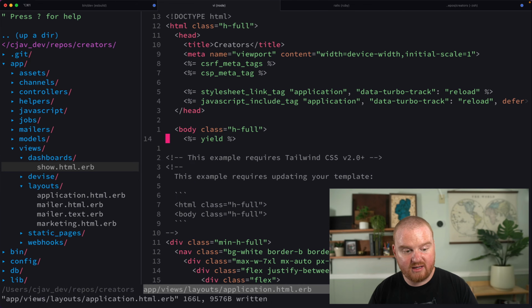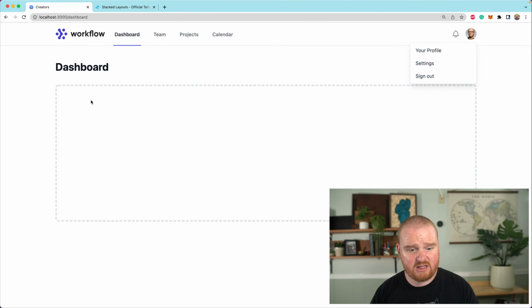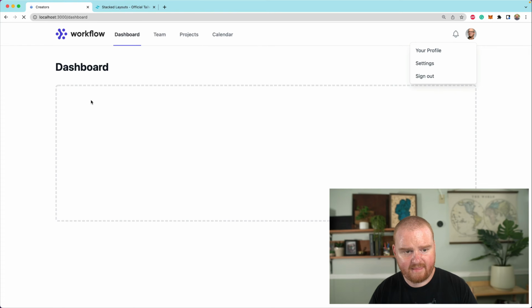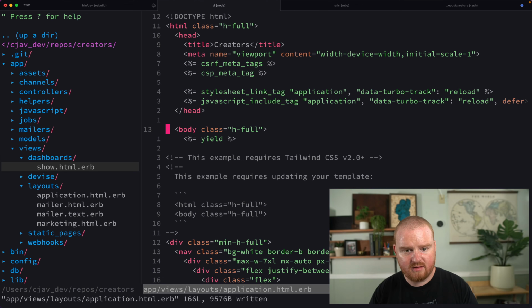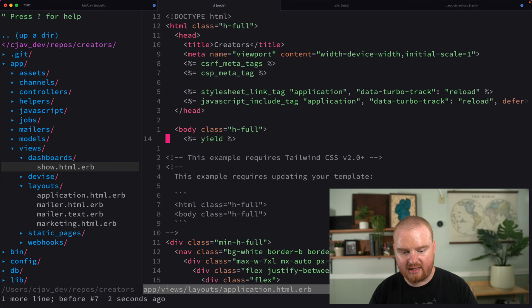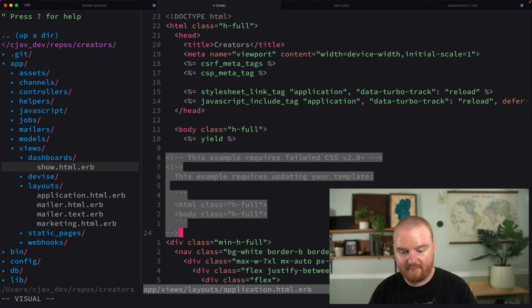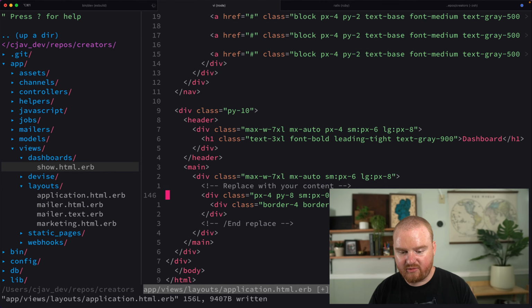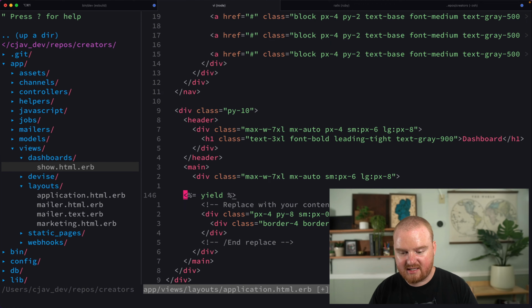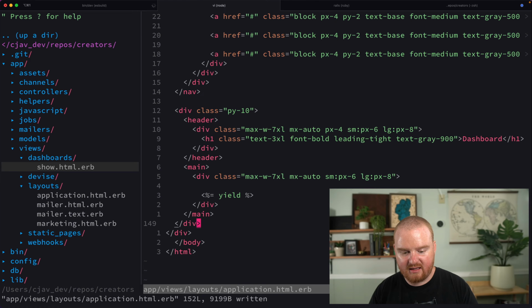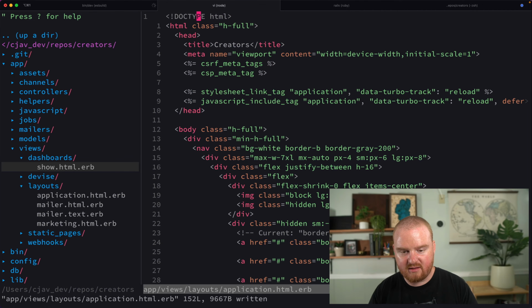Now what we want to do is go over to our page here. If we refresh, I think we have both showing now. Okay, so we've still got the right body and HTML classes. Now this yield, we want to move this down into the section of the template that says replace with your content. So we're going to remove that. And now we have something here.